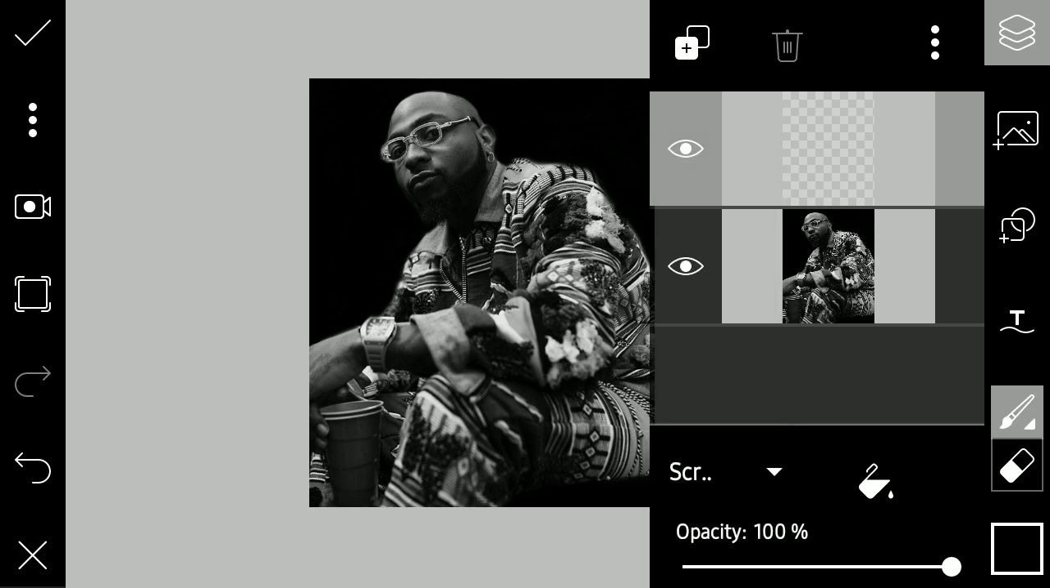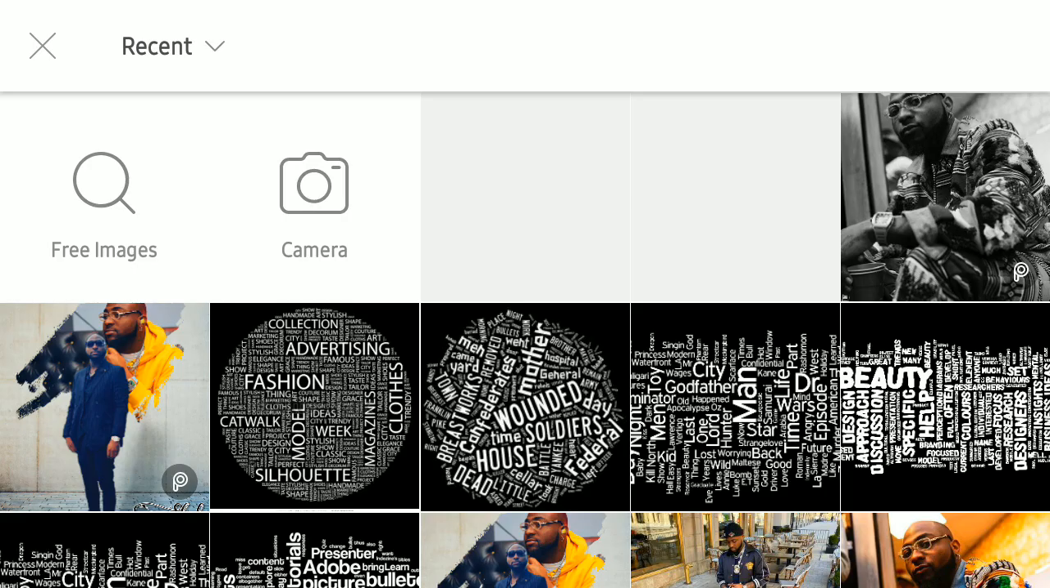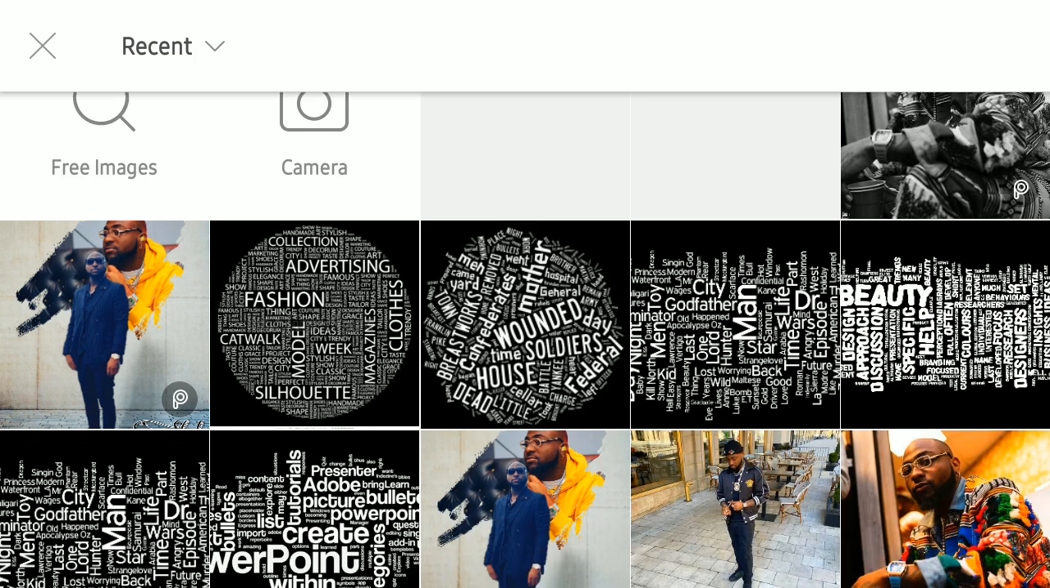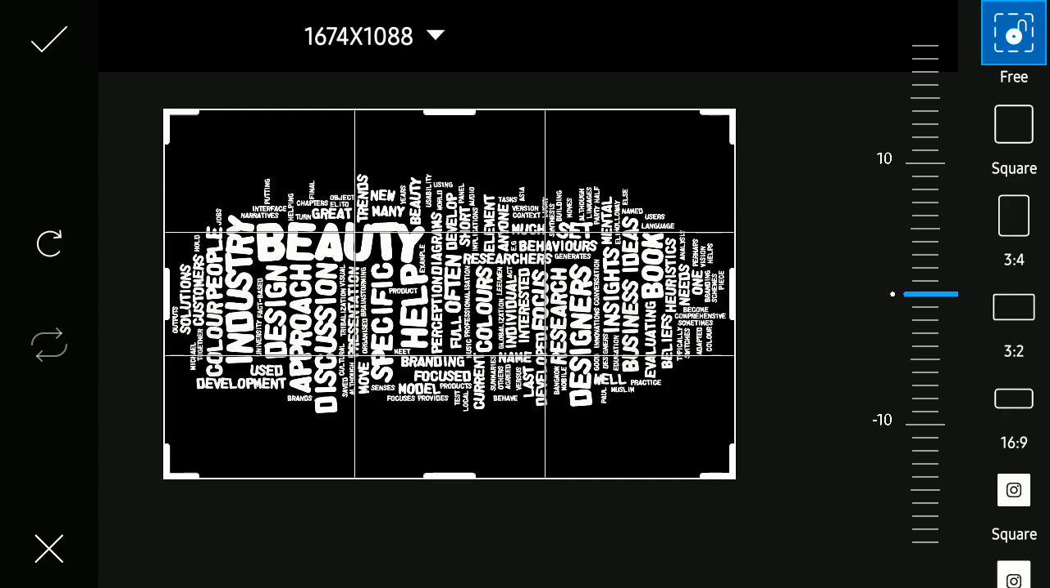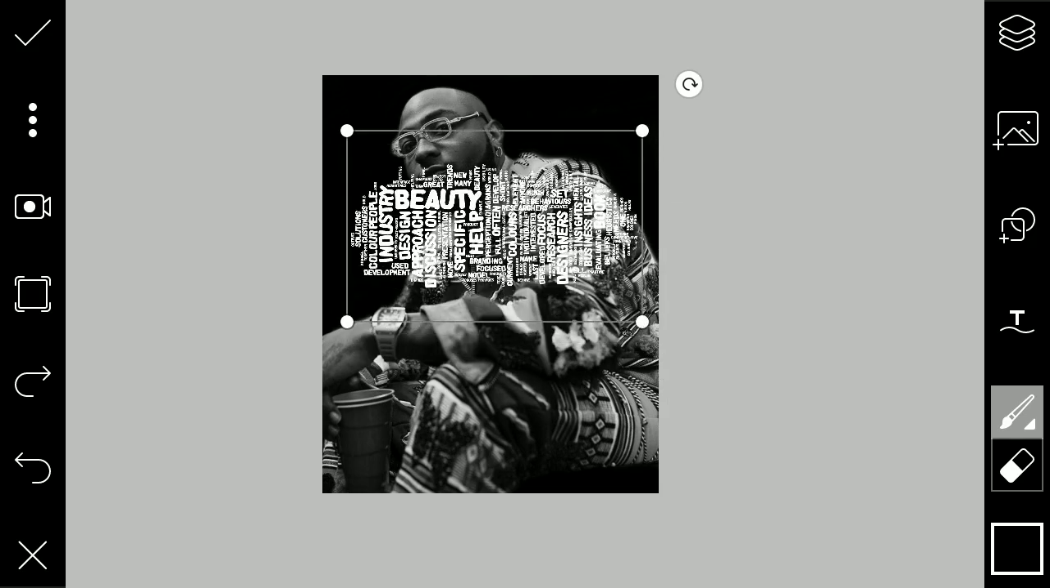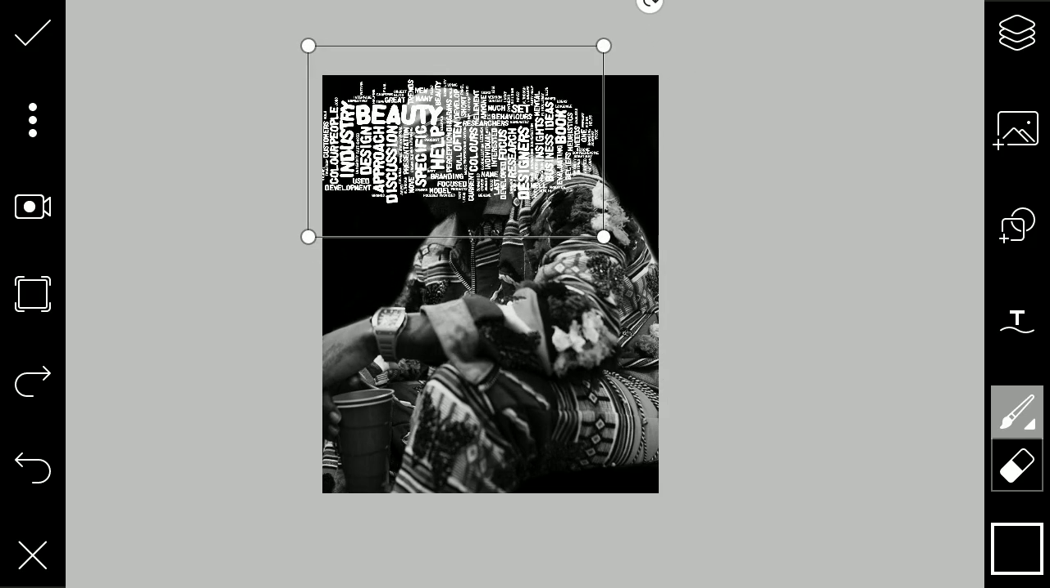You can go to Google and search for wordcloud.png. There are tons of them online, or you can simply check my description box, in which I'll put a link so you can download from there also. So moving on, just click on add here and add new photo. Want to use this first, so you just want to resize this a little bit.